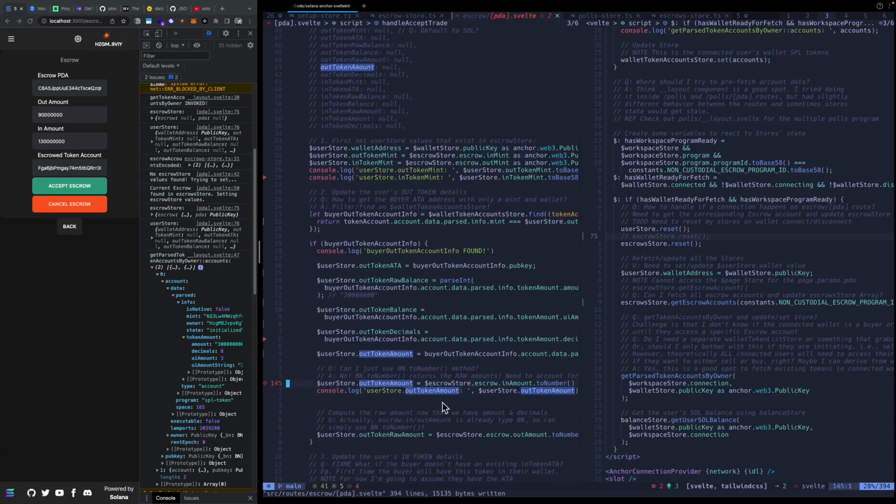And then this is not out token amount. This is the out token raw amount. So, all right, I'm going to have to fix this. I'll play around with this for just a bit, and then I'll come back to this. But yeah, I think we're onto something.